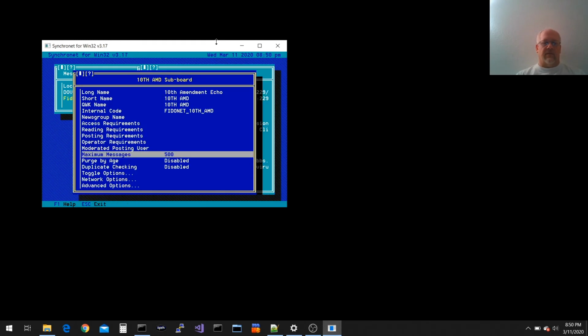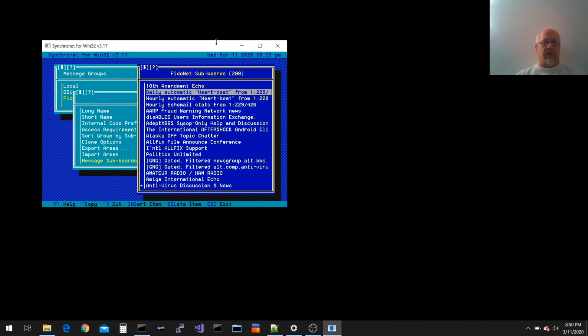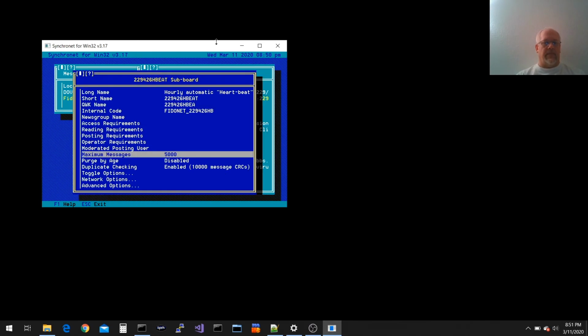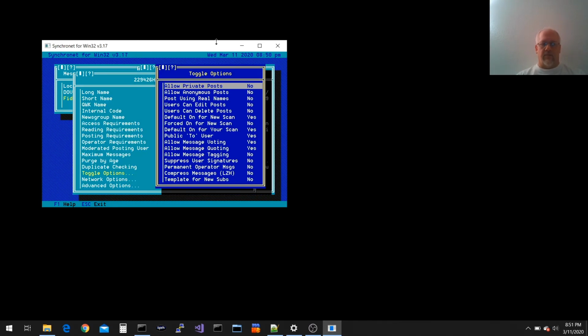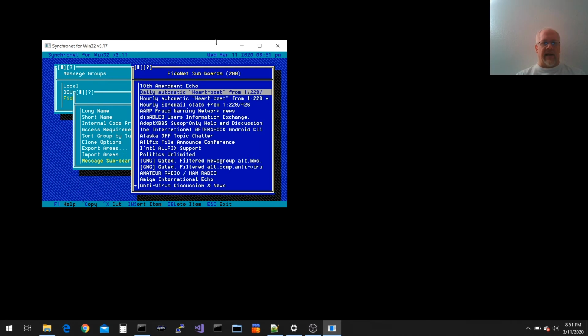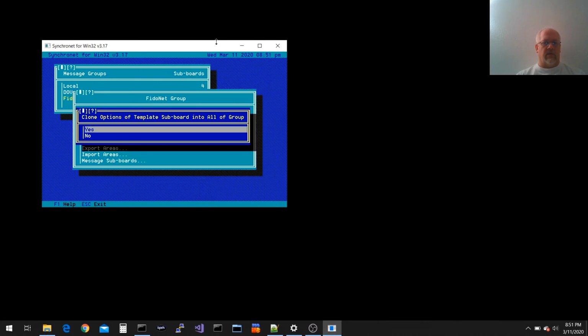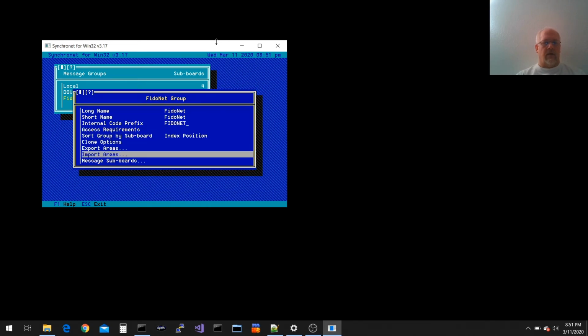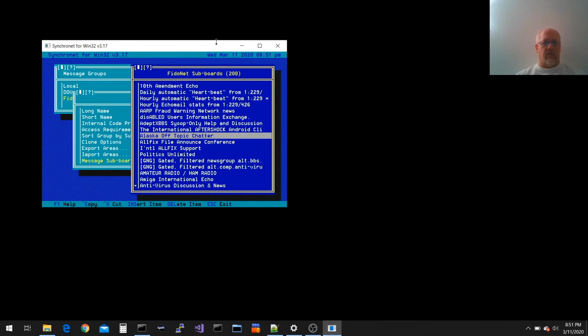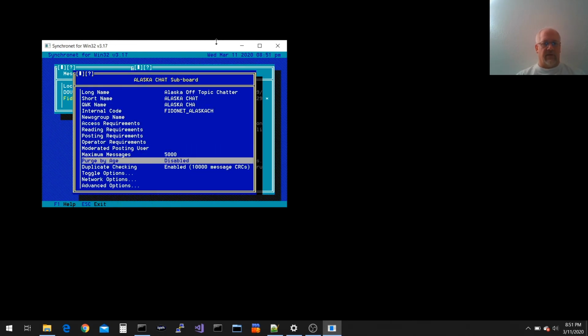Actually, whatever sub-board you have set up the way you like, let's say this is the one I liked, then I could make that the template. So down here, say template for new subs. Yes. So now it's going to get an asterisk next to it there. And now when I clone, it's going to clone from the template sub. So if I go and look at any of these other sub-boards, they're going to have that 5,000, the 10,000.